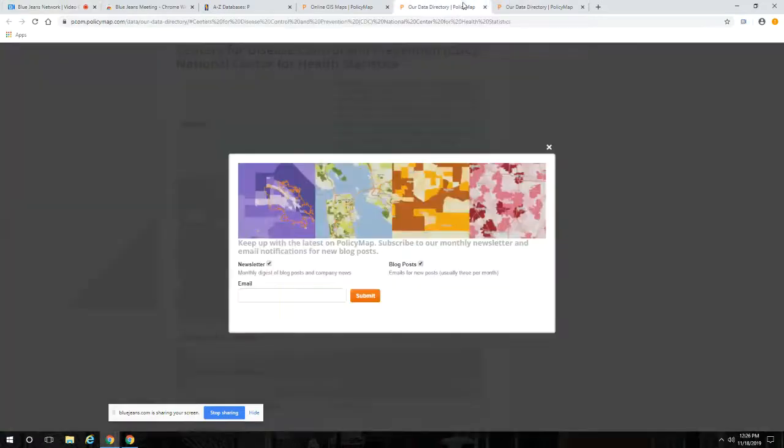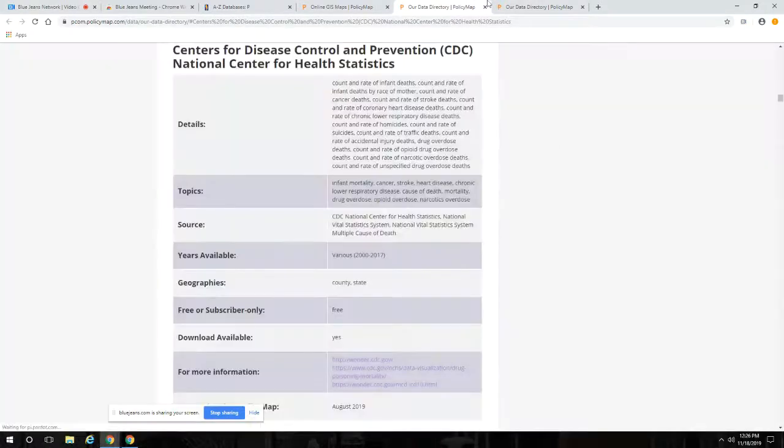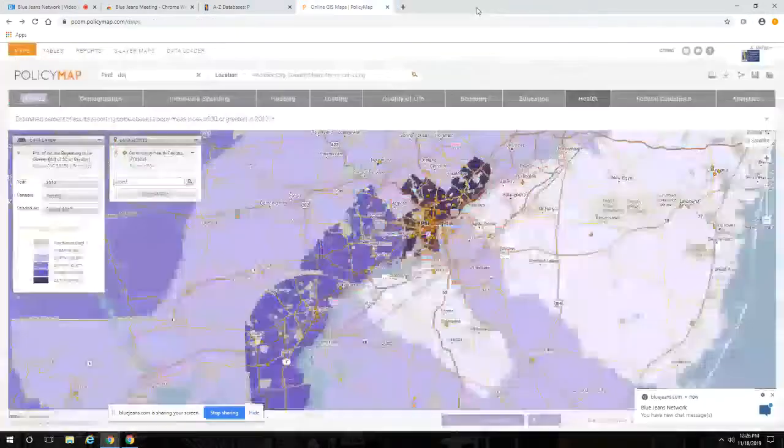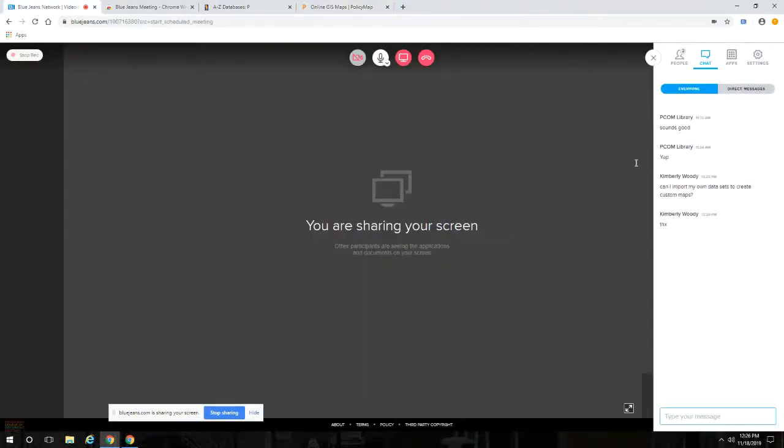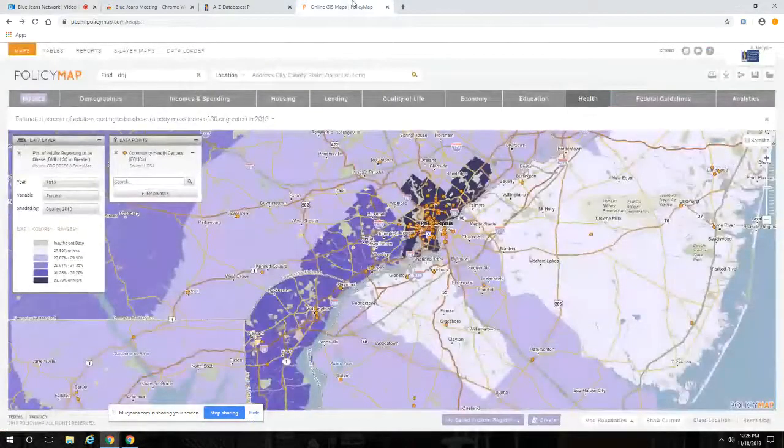All right, no, I don't want your newsletter. Can you import Tableau data into this? No. All you can import is .csv or I think Excel files, so basically the same spreadsheet data you'd be putting into Excel.